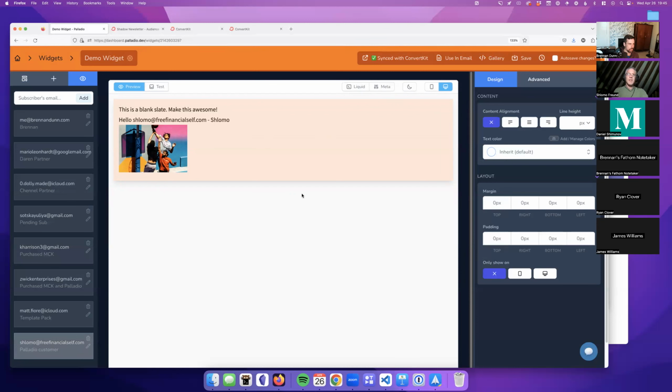So that would not be something on the metadata. No, because metadata is meant for passing data in from the parent to the child, like from the email template or the email itself to the widget. But the subscriber is known by all of it. Your widgets know what the subscriber is, the email template knows what the subscriber is. That data is kind of global, if that makes sense. So you can just call up subscriber dot whatever, wherever you want.